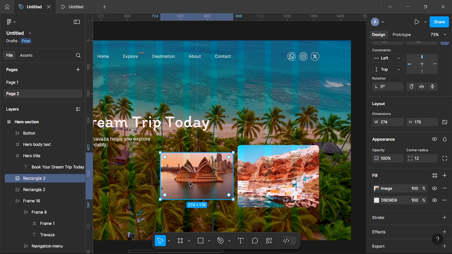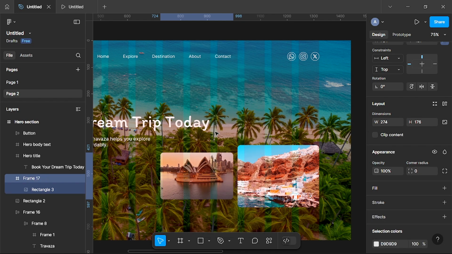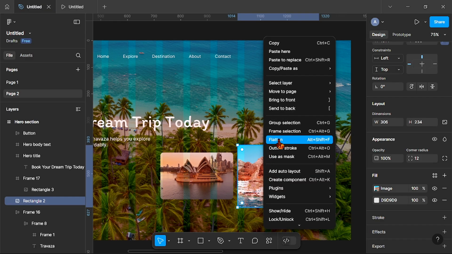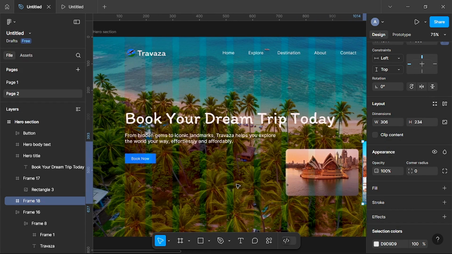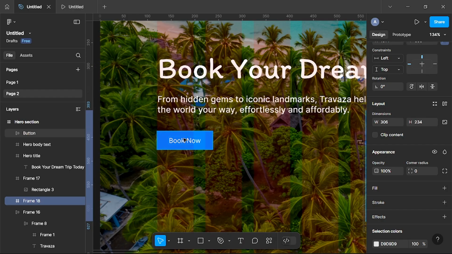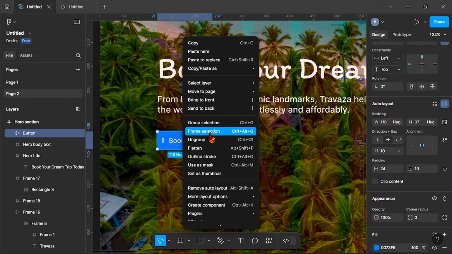So you click on this frame too, right click, then you come to frame selection, then you click, give it a frame selection. Come to this place too, right click, then you give it a frame selection. Now the next thing you do is, this is our button, we'll right click, we'll also give it a frame selection. We'll click on it, right click, then we'll give it a frame selection.